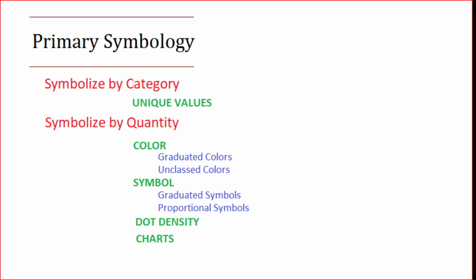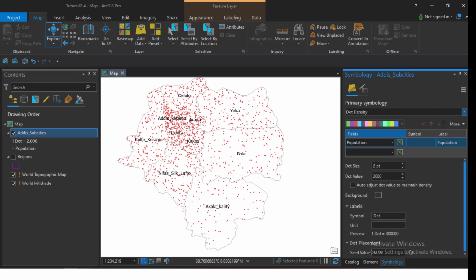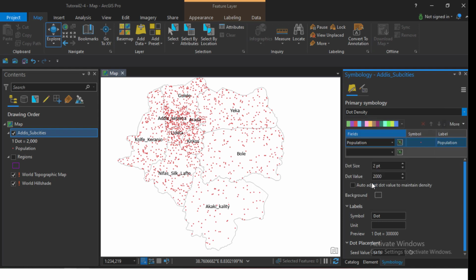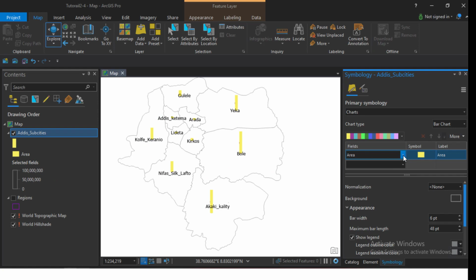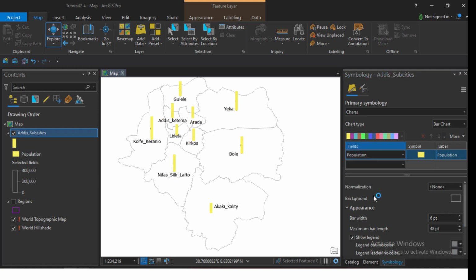Finally, representing quantity by chart symbols, that is showing the size with a kind of bar chart. Now in our same example, picking charts this time to show the magnitude of population in all the subcities, you see it is now easier to see magnitudes here. So we can use charts or chart symbols.